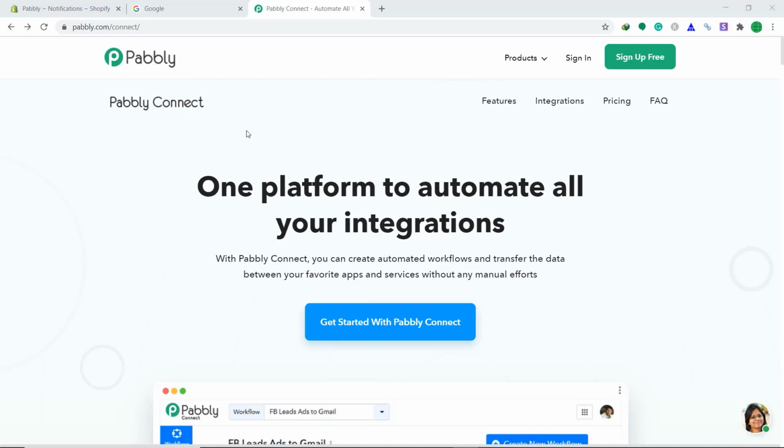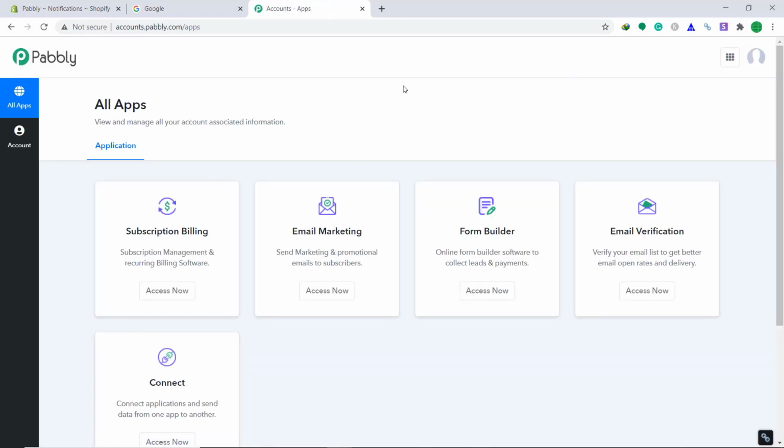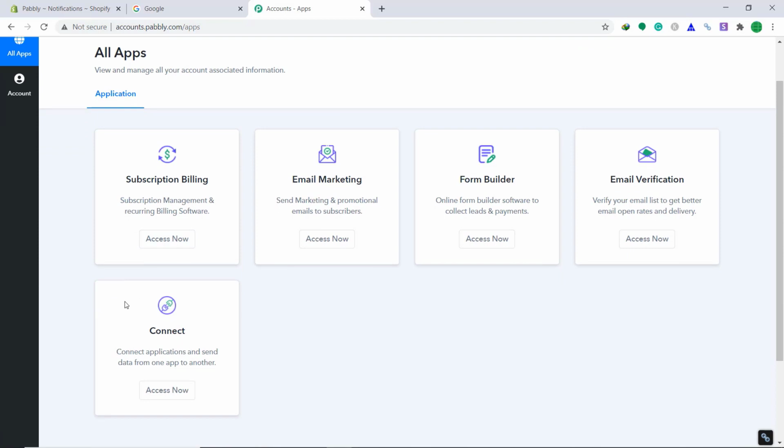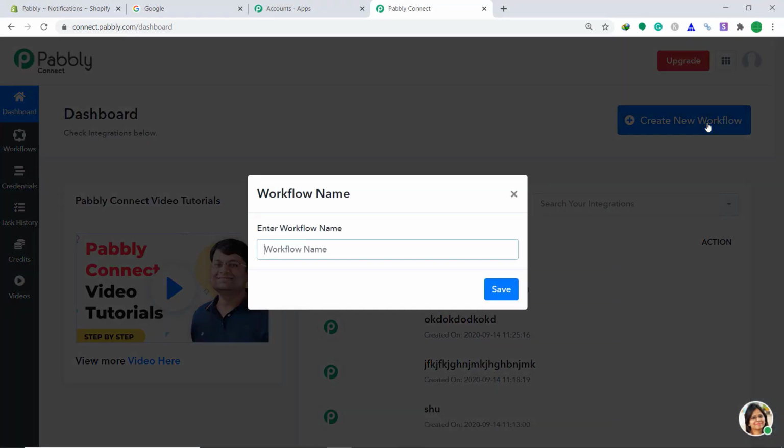First, visit the Pabbly Connect website. This is the website of Pabbly Connect. Here, click on Sign In. Once you enter the dashboard, fix your attention on the Connect part. Here, click on Access Now. Okay, in the right corner, you will find Create New Workflow. Click it. Now a dialog box appears in front of you.